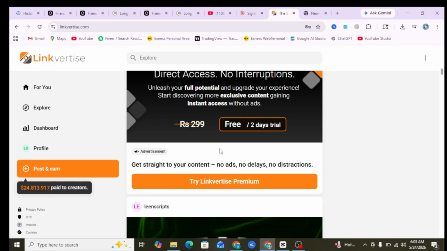Official way 5. Whitelist Linkvertise in your ad blocker. If you regularly use Linkvertise links, the cleanest long-term solution is to whitelist the Linkvertise domain in your ad blocker. Open your ad blocker extension settings, find the whitelist or allow list section, and add Linkvertise.com. This lets the page run properly so the countdown completes without freezing or breaking, which is the most common reason people think the wait is longer than it actually is.